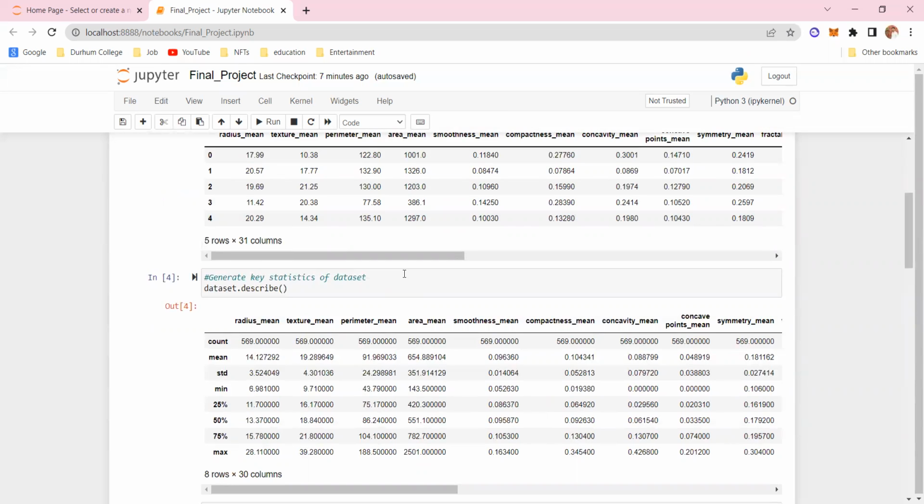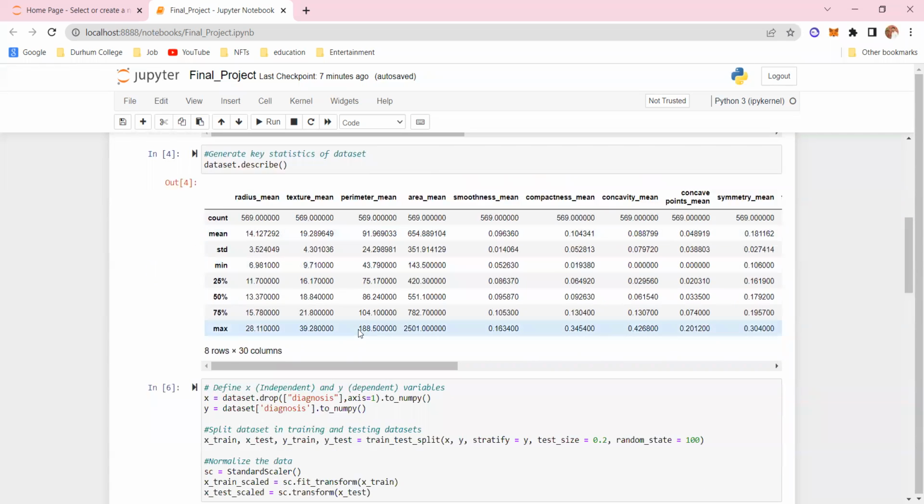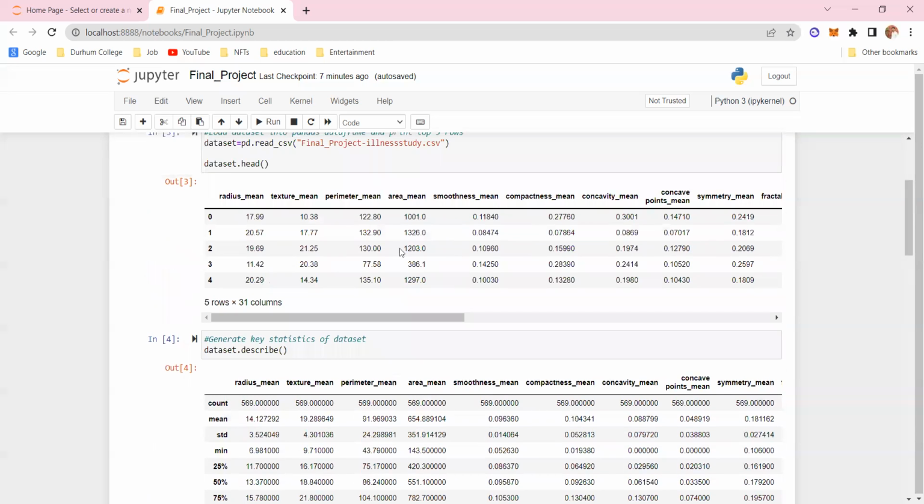Next we will be using the dot describe function to get the key statistics of the dataset. So dataset.describe will give the key statistics of the dataset. You can see we have count, mean, standard deviation, minimum value, 25% value, 50% value, 75% value, and max of all the columns. Now I'll explain each and every key statistic in the PPT.